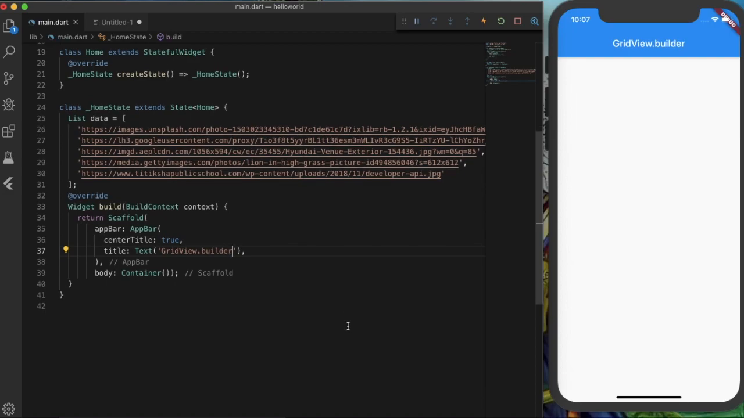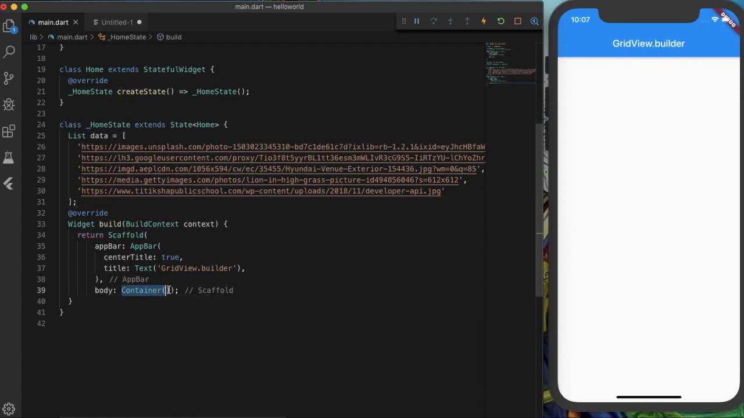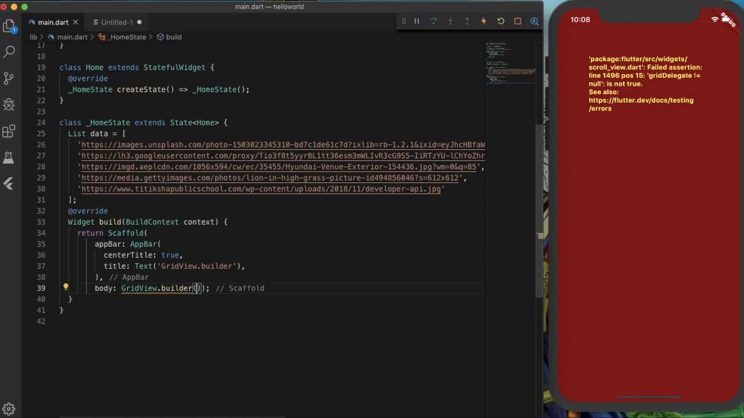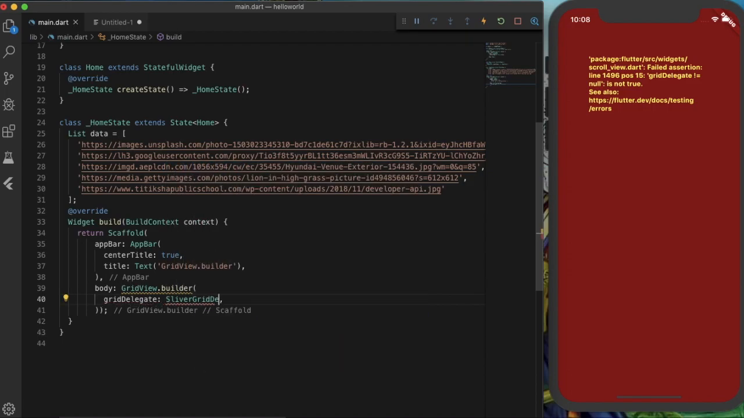Widget is GridView.builder. As we have already discussed about GridView.count, GridView.builder creates a scrollable 2D array of widgets that are created on demand. Here I created a list of network images, creating the widget GridView.builder. The first required parameter is grid delegate, which takes sliver grid delegate with fixed cross-axis count, in which we can give the cross-axis count.